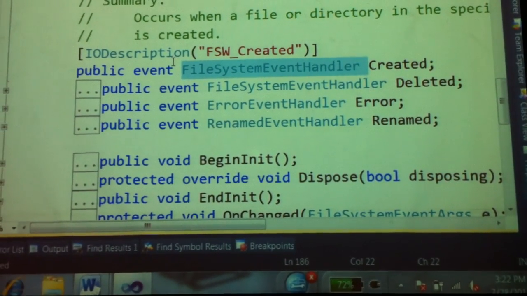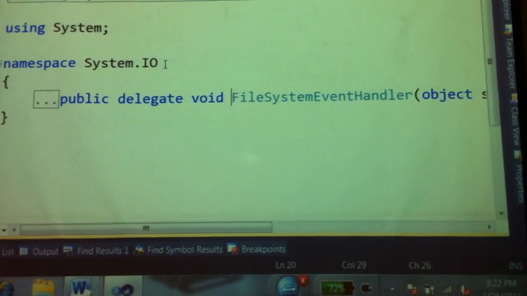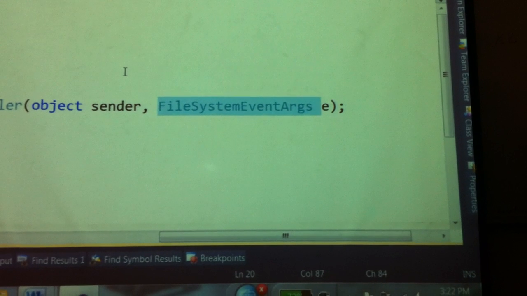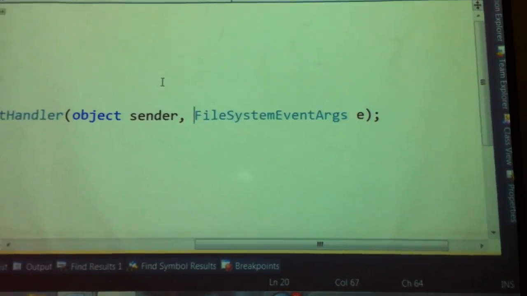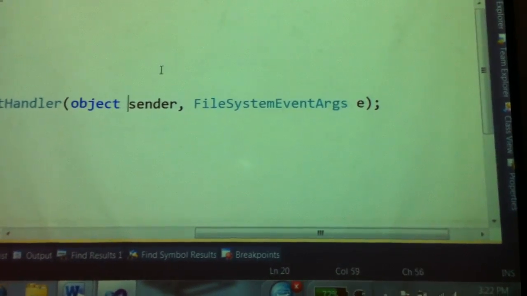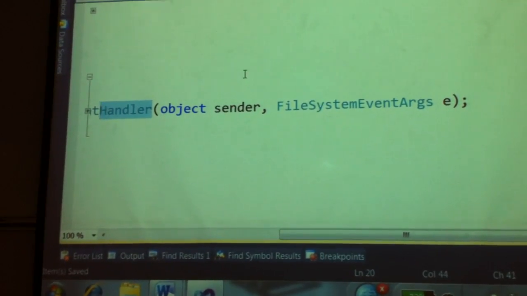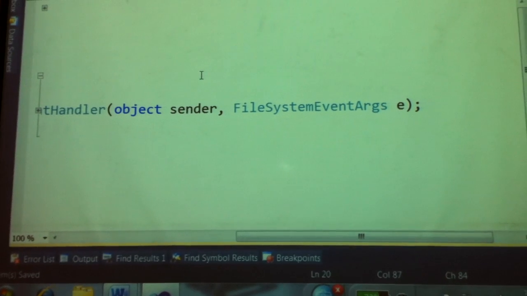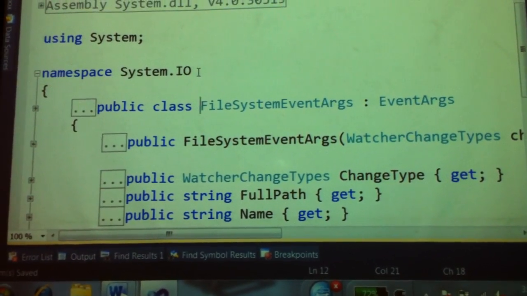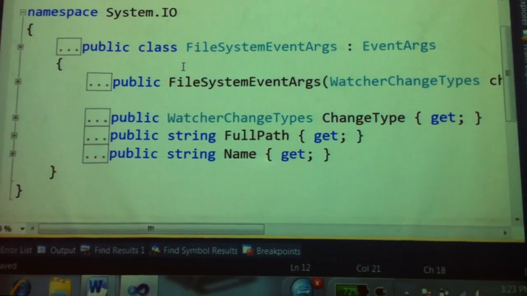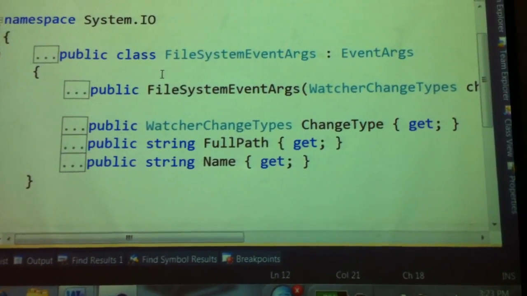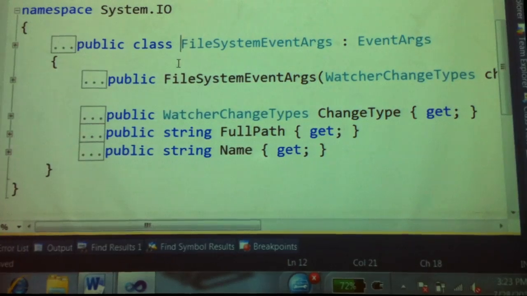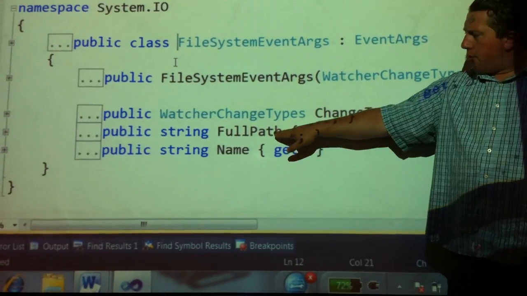Okay, so I want to go look at this. What do I push? F12. Boom! Now let's look at this thing. Object sender, well, I expected that. And then what's over here? It takes the FileSystemEventArgs. This is a handler, but over here it's an event arg. So I wonder what's in there. What do I hit? F12. Look at all the goodies they pack in here for us. That's more than nothing. Be appreciative. Somebody had to write this. It looks like it has a ChangeType, a FullPath, and a Name.